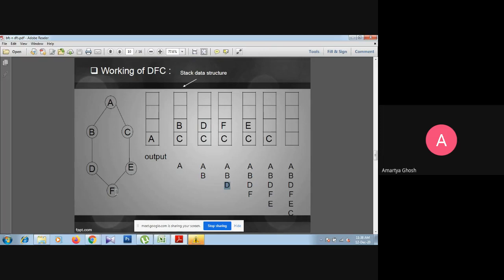Again, we have to think, from F where we can move, that is D and E, and D is already in the visited array, so we have to ignore this. So this should be written into the process: if D is already in the visited array, we have to ignore this, or if D is already in the stack, again we have to ignore this, and only the new element is pushed into the stack.